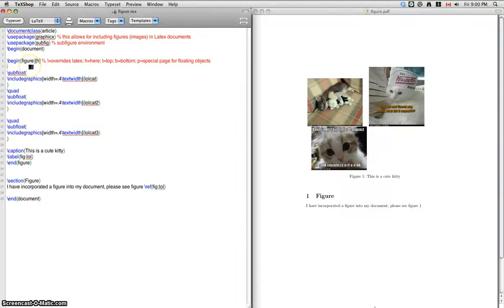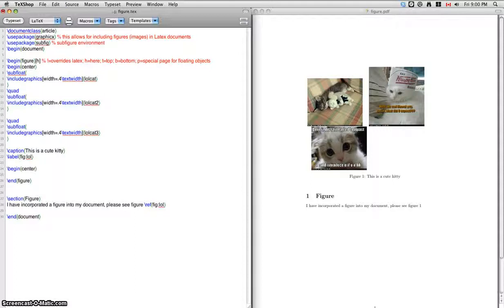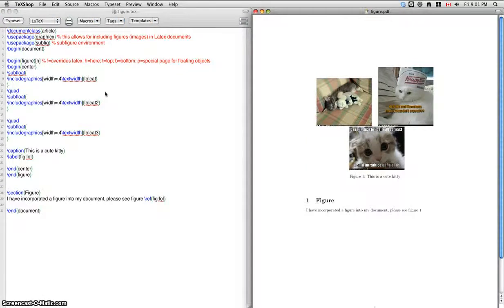Now, another thing we could do here is make it a little prettier. We'll make all of these figures centered on the page. To do that, we will incorporate all of our subfigures into a center environment. So here we go. Environment called center. And then you'd have to do end center before the figure ends. Perfect. Let's try it. There we go. Now it's nicely centered and slightly more pleasing to the eye.